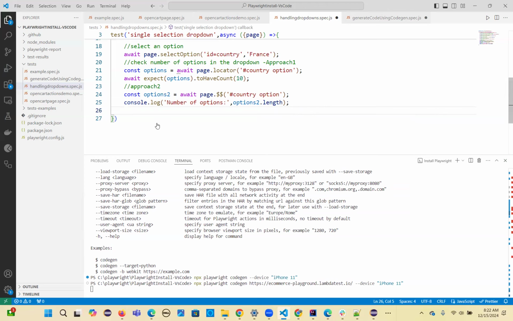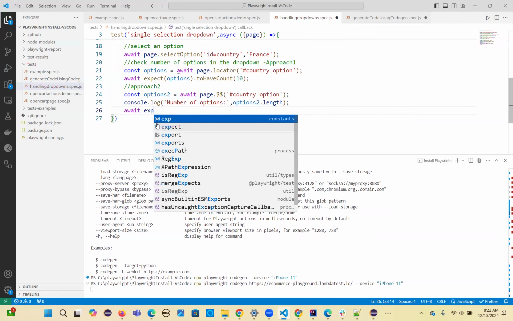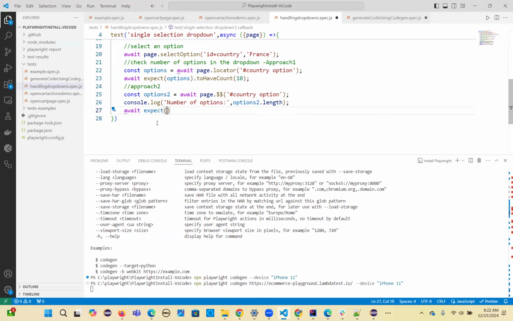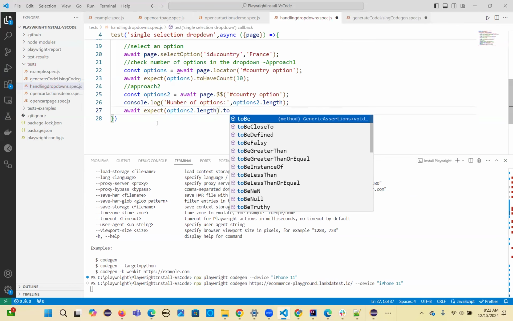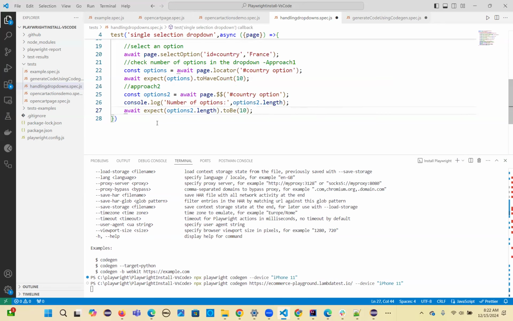Or you can do the assertion one more way also. I'm covering some of the assertions, so try to use them wherever you require. So await expect options 2 dot length toBe 10. There is a toBe, right? So toBe 10 is another way to do the assertions. Okay, so these are the two options for how to fetch. I have shown you this one, or even the locator method, which will give all the locator values, and you can use toHaveCount or toBe also.